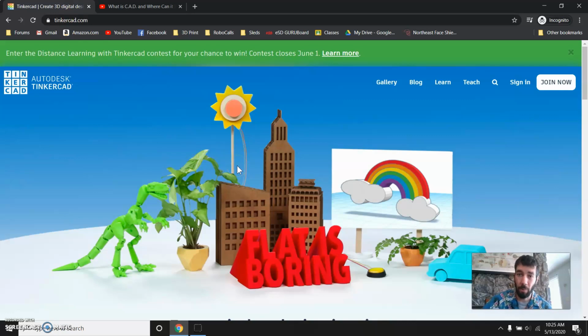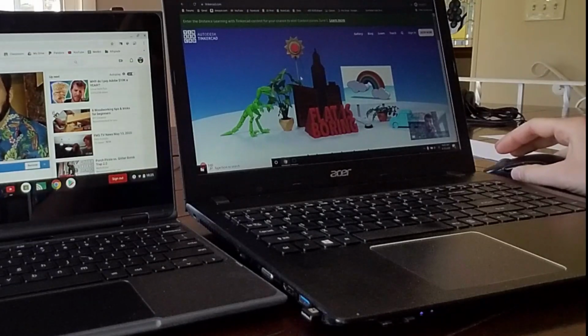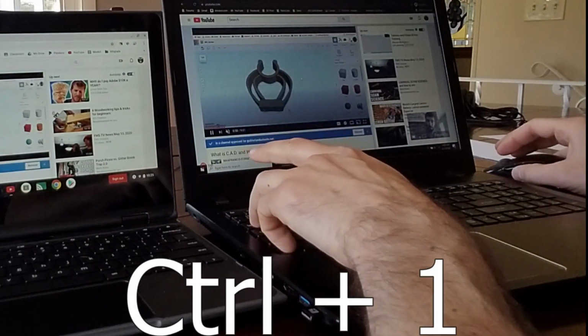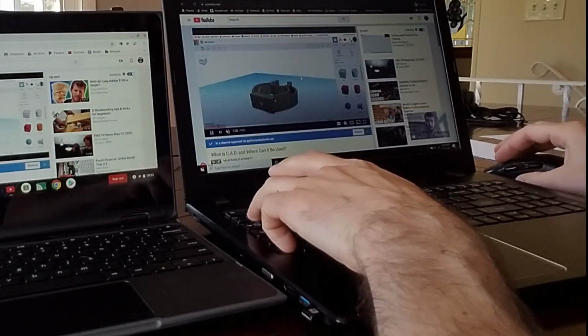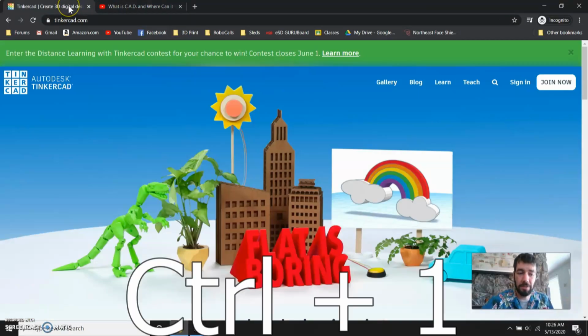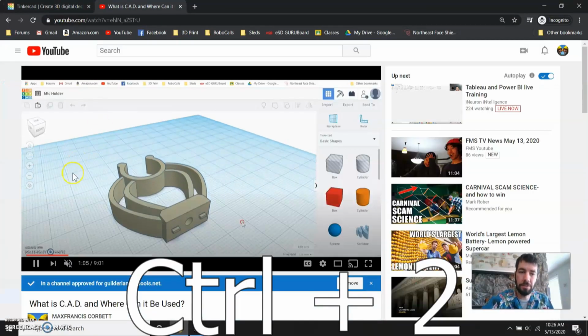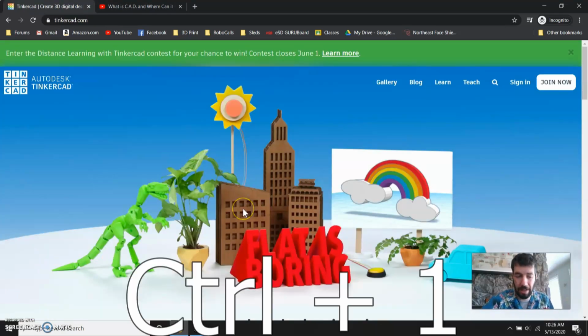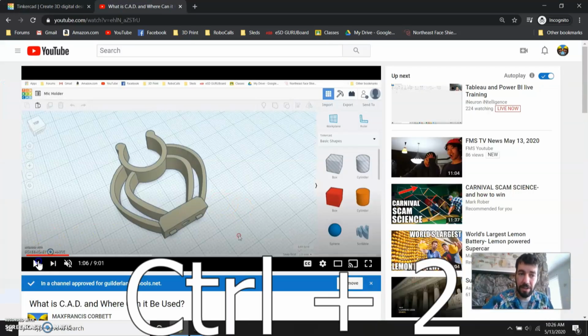Now there's five ways you can do this. First way, you can press Control 1 or Control 2. And if you notice, that switches between the tabs. Control 1 does the first tab, Control 2 does the other. So you can then pause your video, Control 1, do some TinkerCAD, Control 2, go back to watching the video.